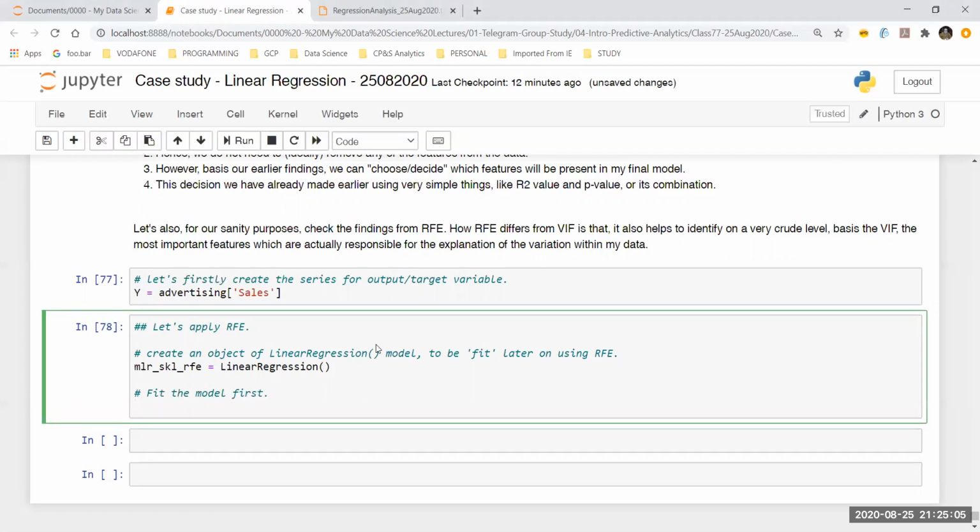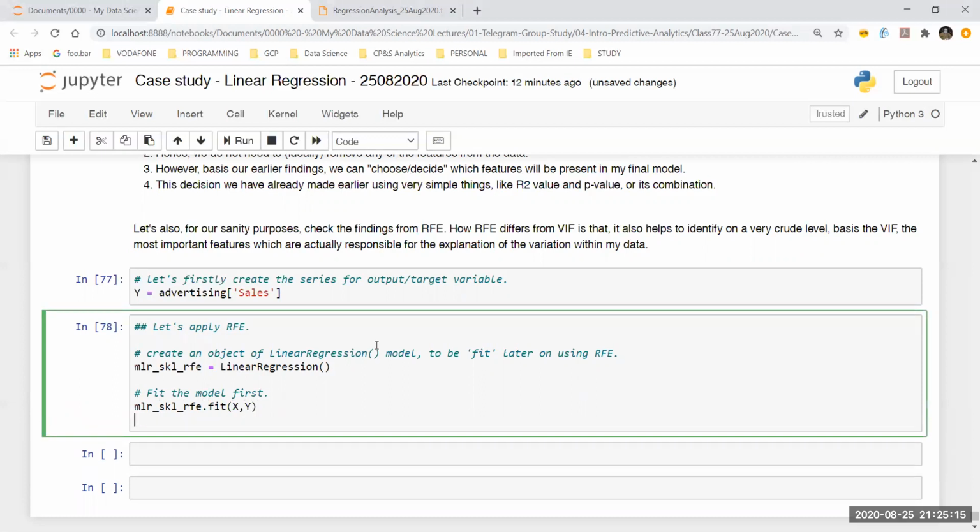To fit the model, I'm going to say MLR SKL underscore RFE dot fit, and I'm going to use both X comma Y. It's a very bad thing that I've done over here. Ideally, I should have broken this into a testing set and a training set. But we have a very small data set, and here I just want to explain the usage of RFE. That's why I'm not doing it.